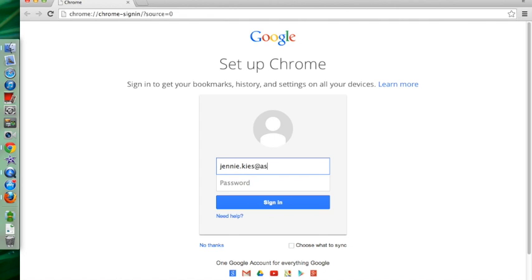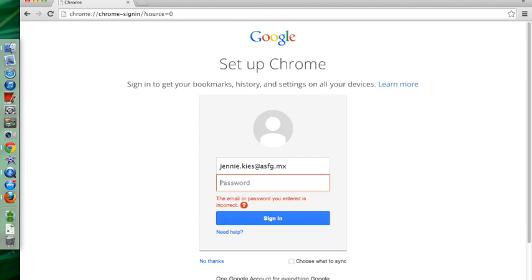You should sign in to Chrome. Use your generation number, the first 3 letters of your first name, your last name, at asfg.edu.mx.